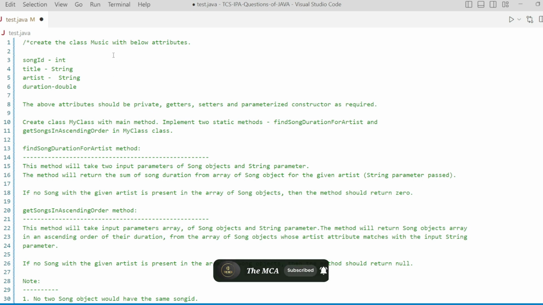Here it is given: create the class Music with the below attributes: songID, an int type; title, a String type; artist, again a String; and duration, a double. The above attributes should be private. So in the Music class, every attribute should be private. So I will write private int songID, private String title, private String artist, and private double duration. Then we write a parameterized constructor and then the getter and setter methods.